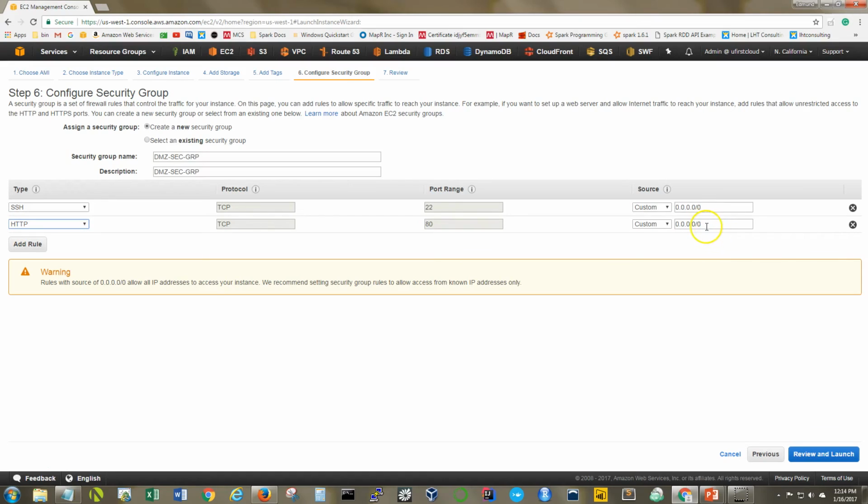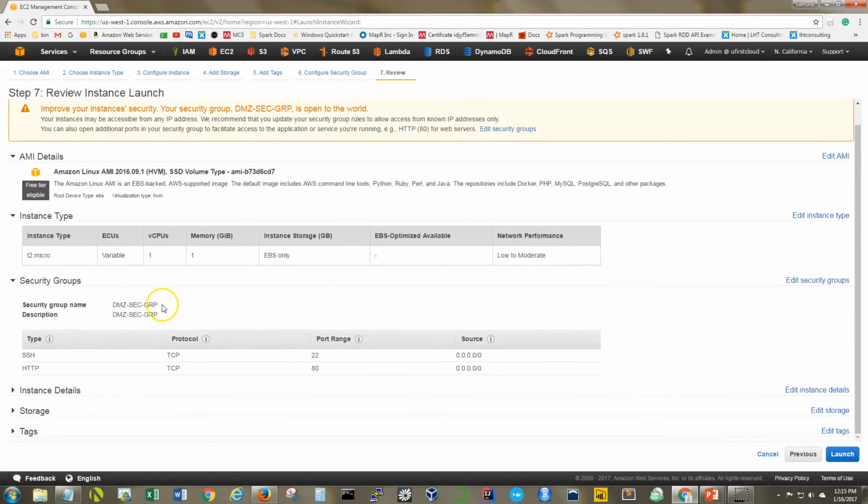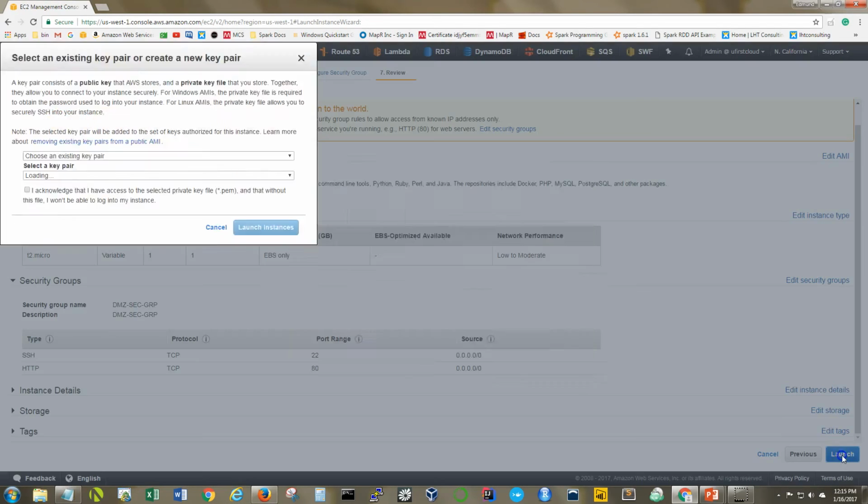I do want to point out that you can narrow the IP to a particular range, to a particular block, or even a particular IP right here. But we're going to leave that for our purposes like it is right now. All right, so this looks good. Let's go ahead and preview our instance, and we're going to go ahead and launch our instance at this time.